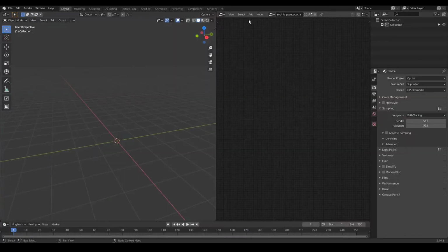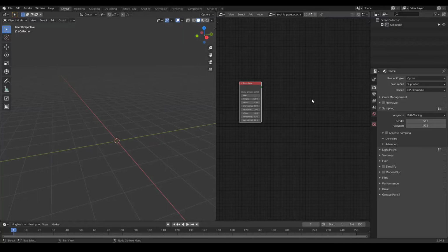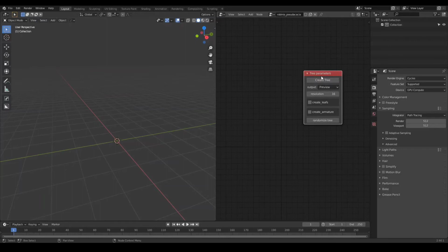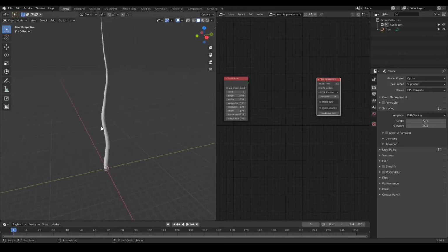So once we have created our node 3, we can start adding some nodes. So if I press Shift A, I can go here to nodes, and I can start, for example, adding a trunk node. Alright, you have here some settings we can tweak. We are going to see it in a moment. But to create the tree, we have to add the node that is called tree parameters. So once you have this node, notice that we have this button here, it says create tree. So if I click that button, we are going to create a tree.